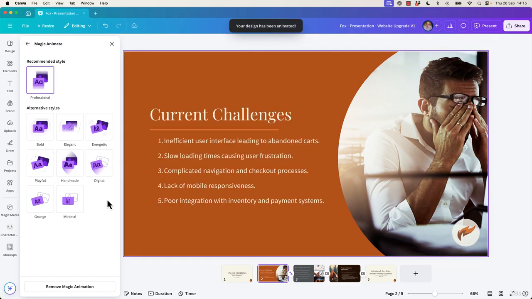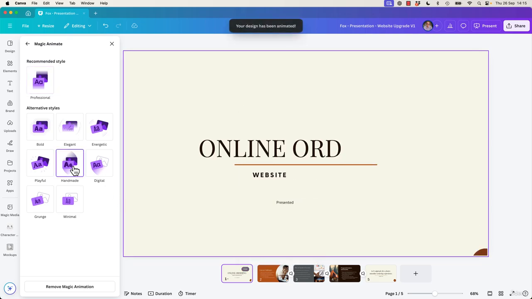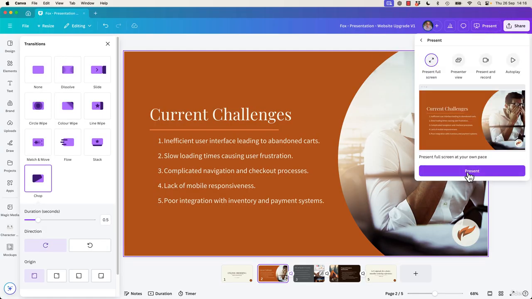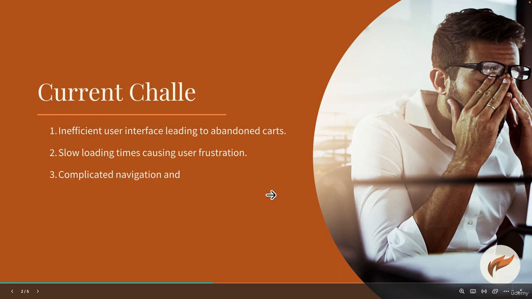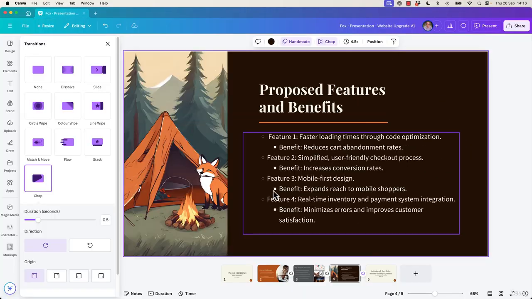Let's change it all to, let's go to this one. Let's go to handmade. And they've decided handmade is a chop. My least favorite transition. Here we go, handmade. There you go. Oh, well. Do I like it? I think I just like being a little bit more purposeful. They're trying to use AI for everything.